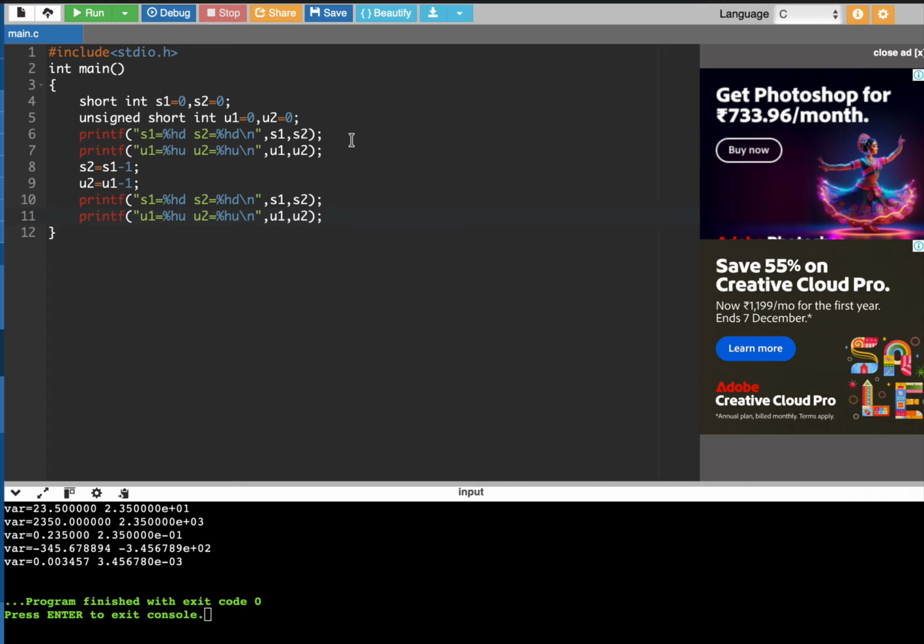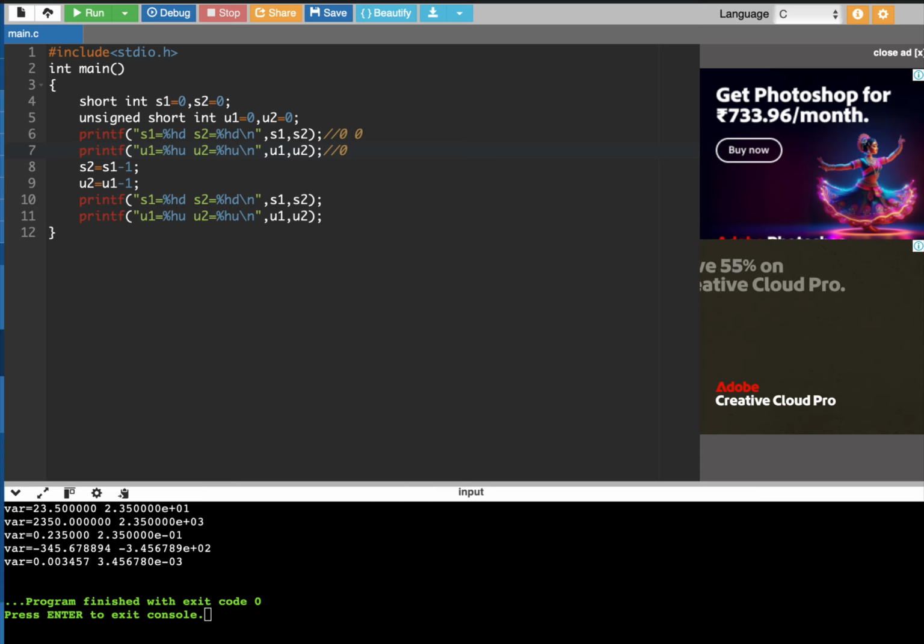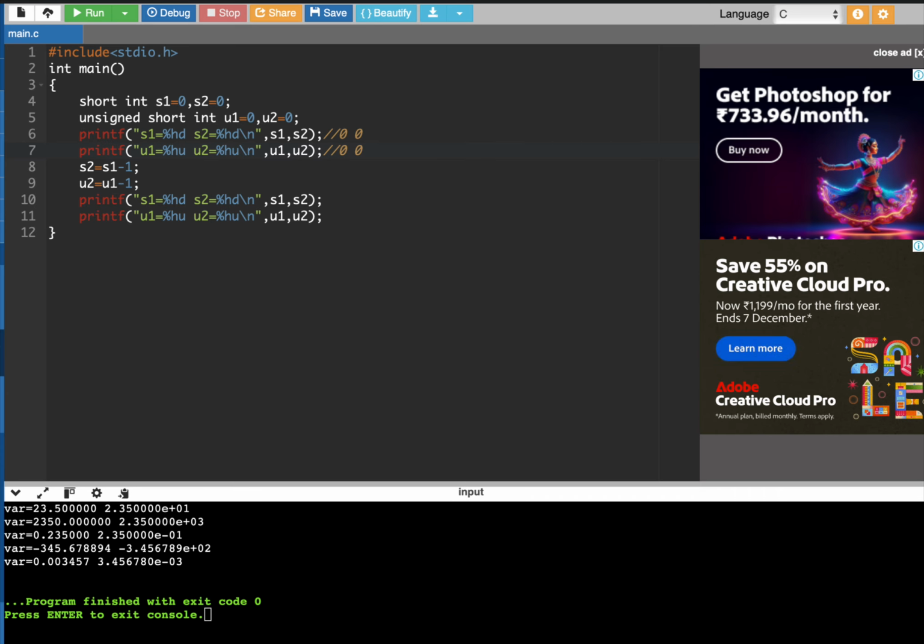So in this print, what is the s1 value? 0, and the s2 value 0 is printed, and the unsigned print has the same values, u1 equals 0 and u2 equals 0 printed.